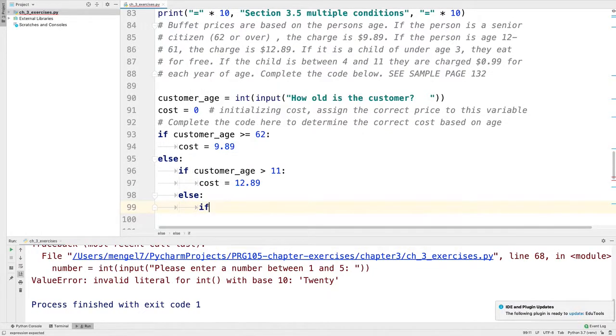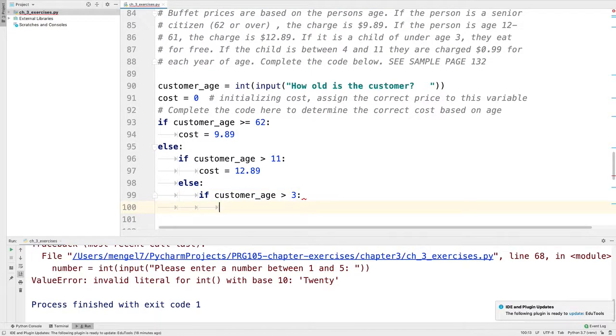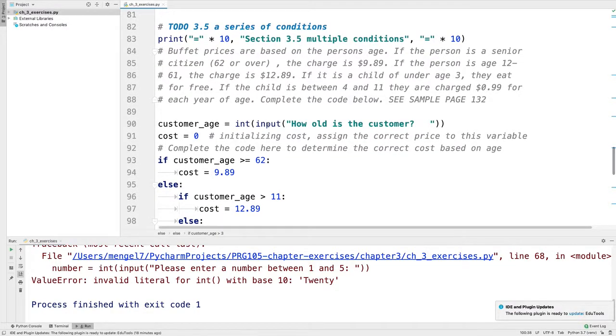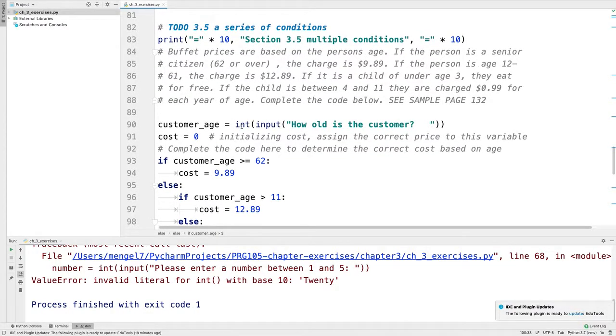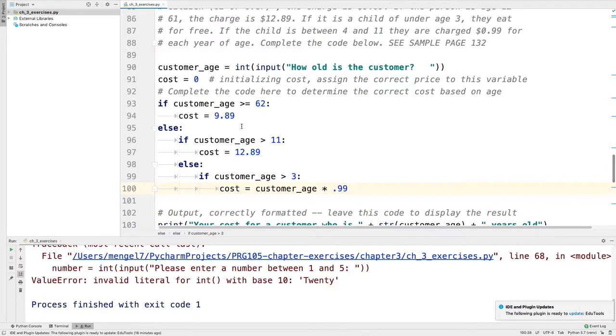And then we're going to do else, if customer age greater than three. Now we're going to do a calculation. Cost equals customer age times 0.99. And this is why we had to convert the customer age to an int right here. Otherwise, if we'd left it as a string, we couldn't have multiplied by it. So that's why that was important.